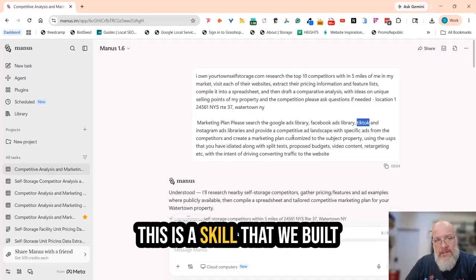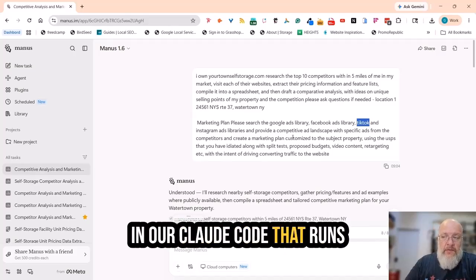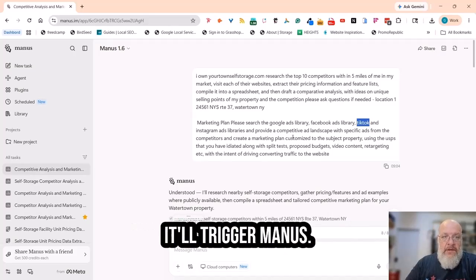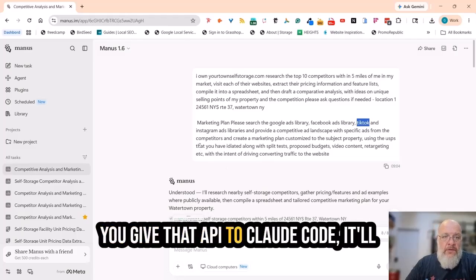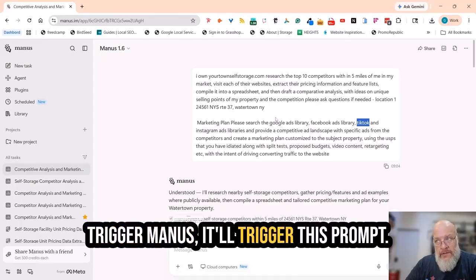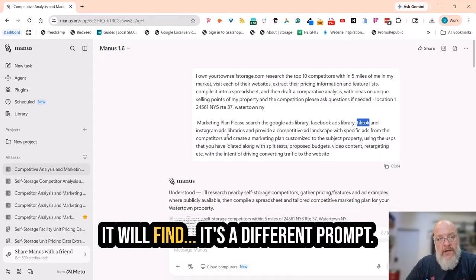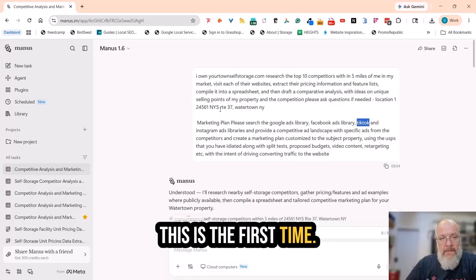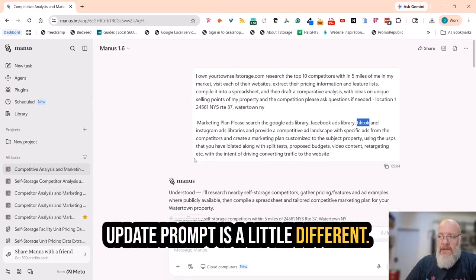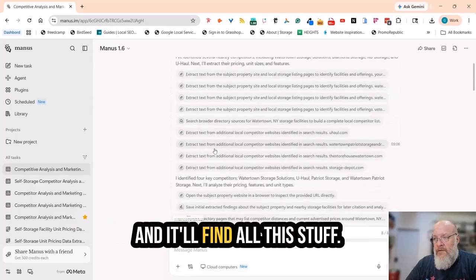This is a skill that we built in our Claude Code that runs once a month for our clients. It'll trigger Manus. Manus has an API. You give that API to Claude Code, and it'll trigger Manus and trigger this prompt. The update prompt is a little different from this first-time prompt. But then Manus will go out and it'll find all this stuff.